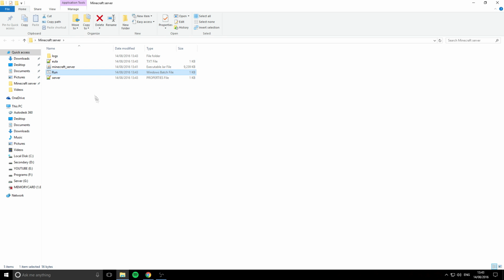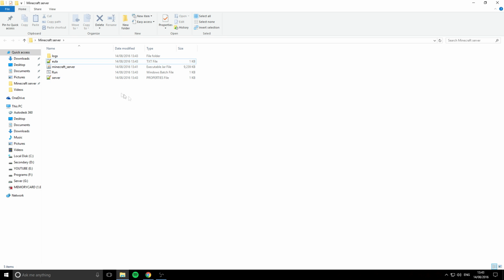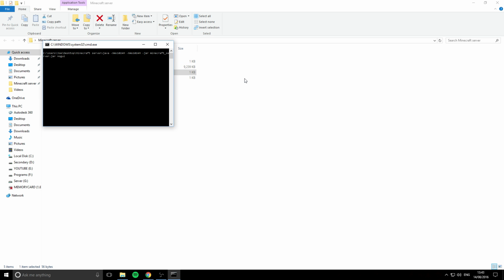A CMD should open up, but it should close straight away. And now you've got the EULA. Click on the EULA file, edit it, and type in here true. You're accepting the EULA, the end user agreement, and you can read about it on that web link there. Now we'll save that, exit out, and we should be able to run the server again.